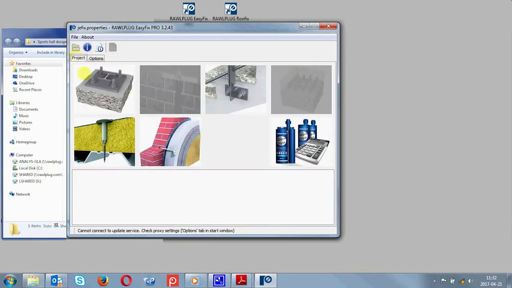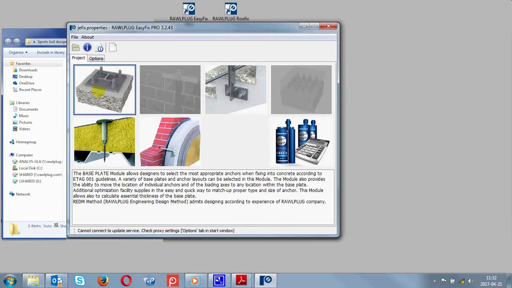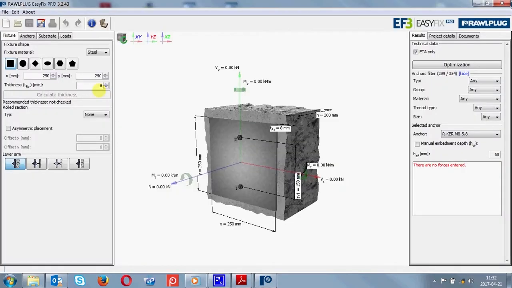You can now navigate back to the Project tab and click the base plate icon to enter the module for anchor parameter calculations according to the ETAG 001 method. The program window consists of 4 sections. The top section contains system icons.